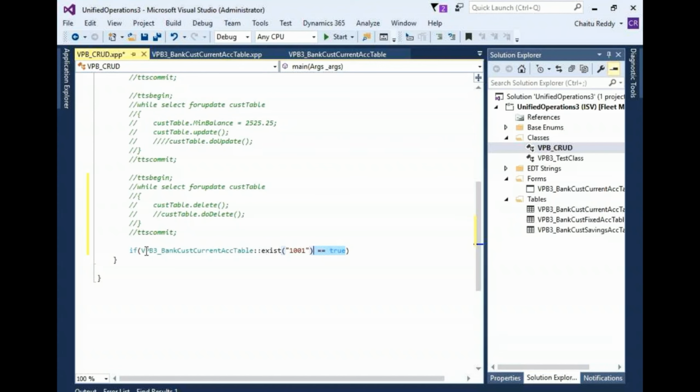Otherwise you don't need to check, because the problem is if 1001 is not there and you try to delete, it will throw the error. So I want to check the existence, whether the record is existing or not. If the record is existing, I'll go and do the stuff. If the record is not existing, I'll not delete. As simple as that. So what I'll do, write the code for deletion.